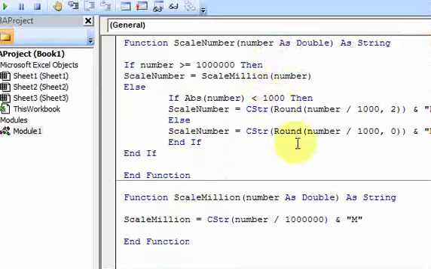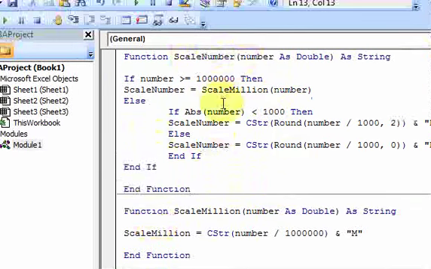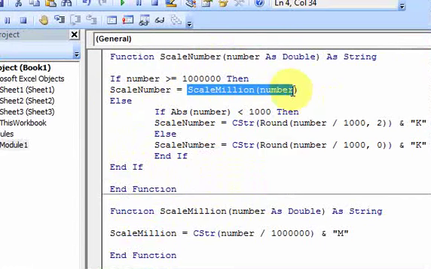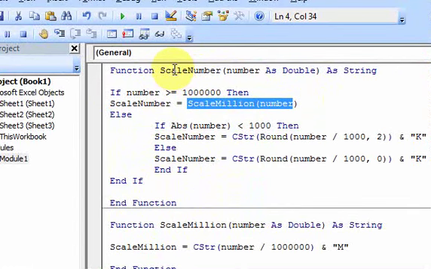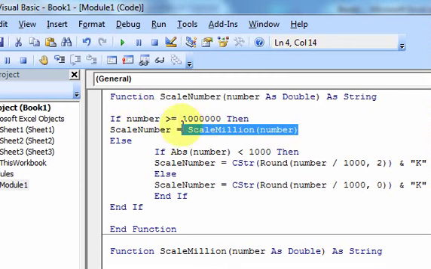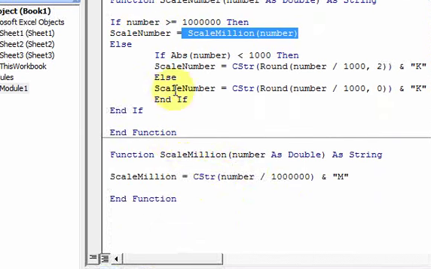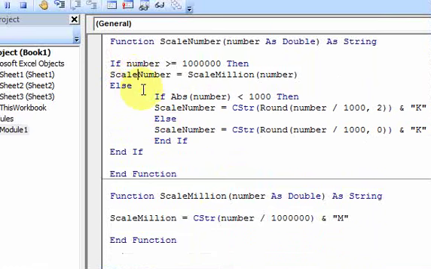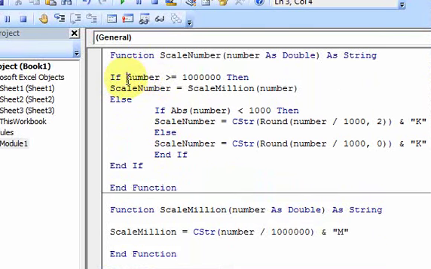Okay. So now we're doing something pretty cool here. We have two functions, and I'm calling one function within another function. So this function here actually calls another function, and this number here is the number that's right here. So I pass in this number. I look at it and go, is it greater than a million? If it is, then I pass it on to this function, which is going to return something and put it in scale number. And if it is the case that it's bigger than a million, then it never touches any of this stuff.